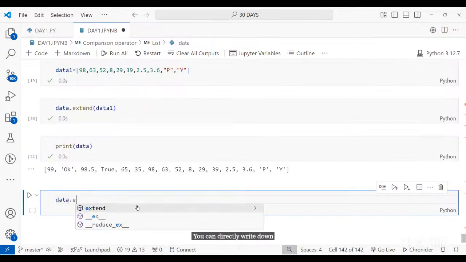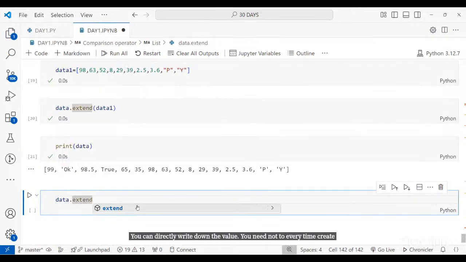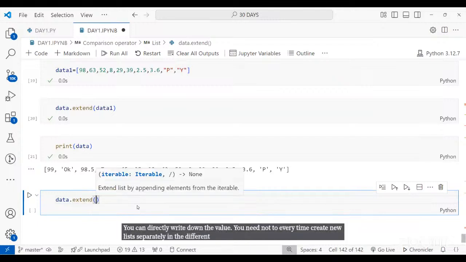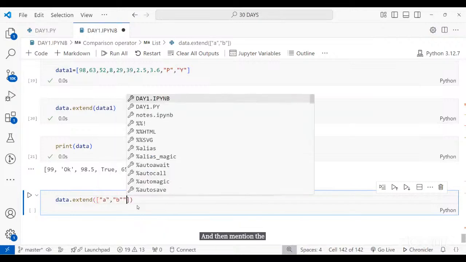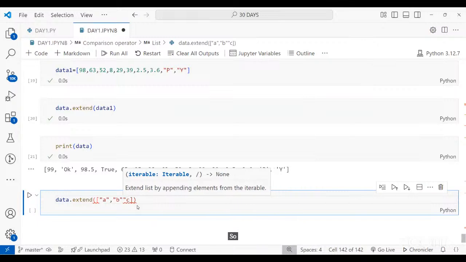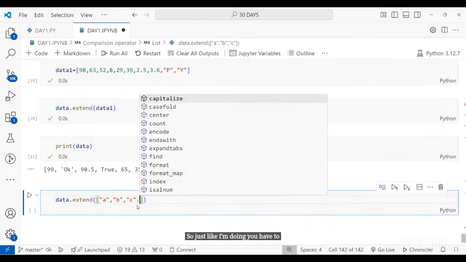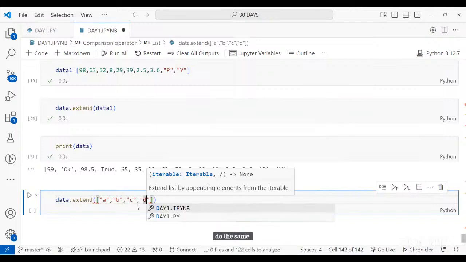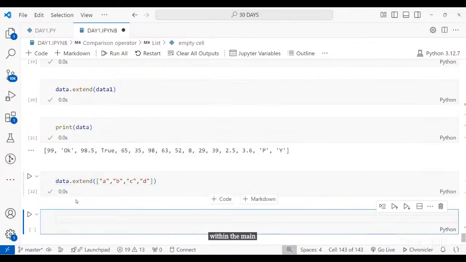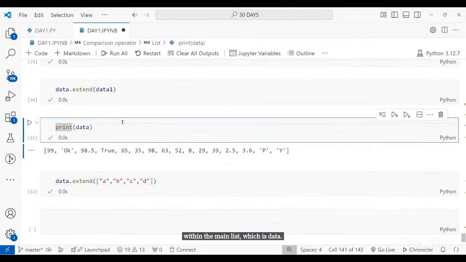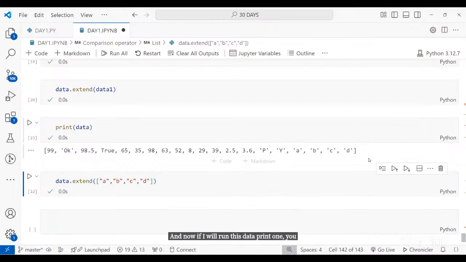You can directly write down the value. You need not every time create a new list separately in a different variable. You open a bracket. We know that a list has to be created within square brackets. So open a square bracket and then mention the values that you wanted to insert. So just like I'm doing, you have to do the same. So now I have created one more list, which I am going to extend within the main list, which is data. And now if I will run this data print one, you can see we have A, B, C, D also added in the same list.